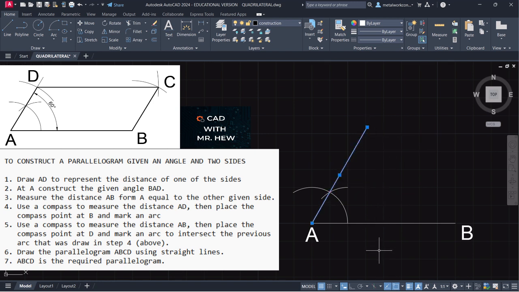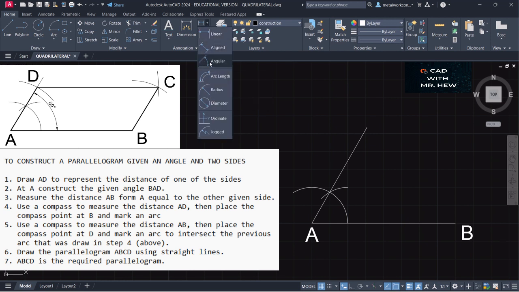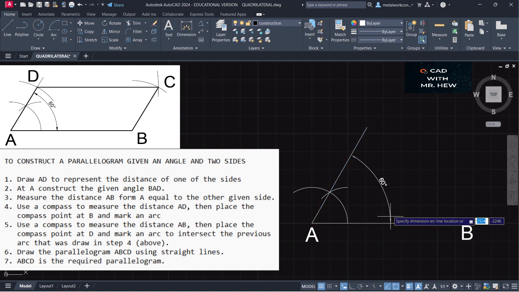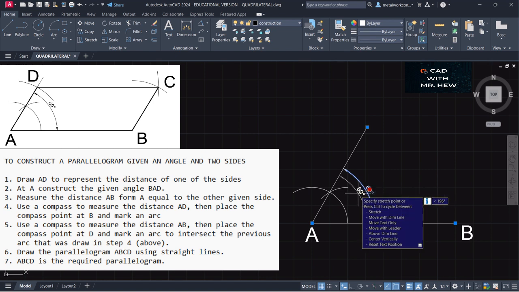All right? Now, we can actually check the angle. So we're going to go angular and we're going to click this line, and you see that it is 60 degree right there, okay? We're going to move this a little bit closer. So this is a construction of a 60-degree angle.